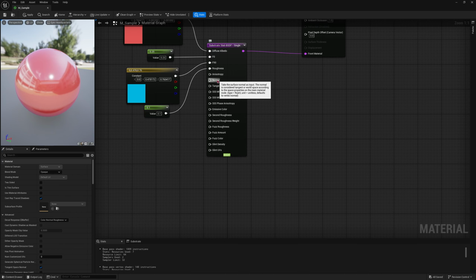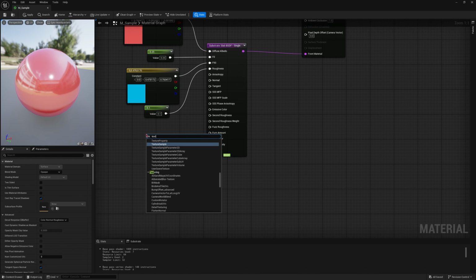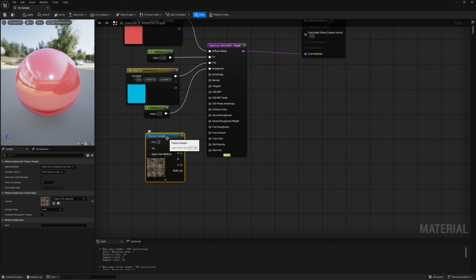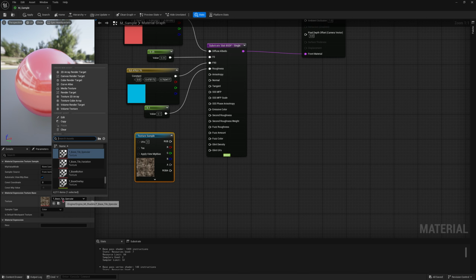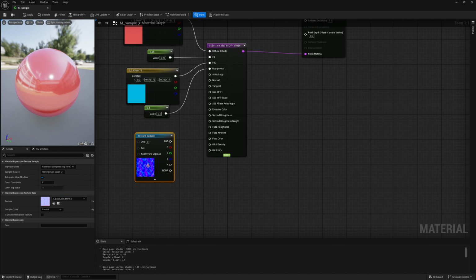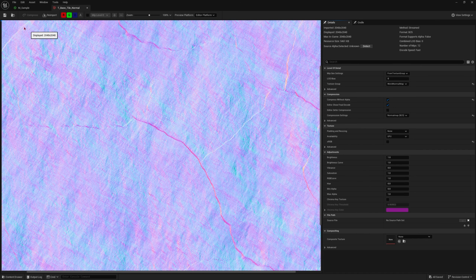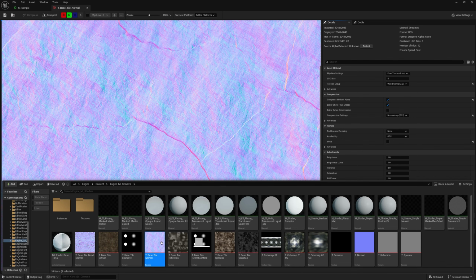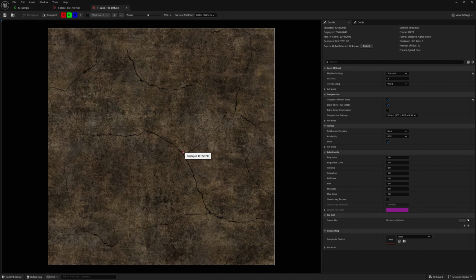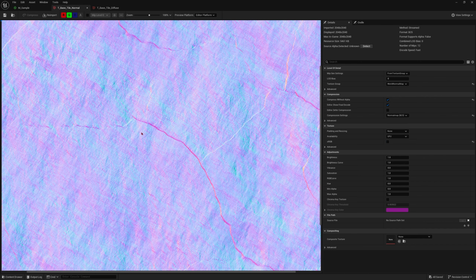The normal node can be attached with the normal map, so we can have some depth on the surface. So right click and search for texture sample, and here you can add a normal map. So search for _normal and we can find a normal map. So I'll select this base style normal. The sampler type is normal. If I double click and open this up, and I'm assuming that we will have a base style as well. So this is what the base texture looks like, and this is what its normal looks like.